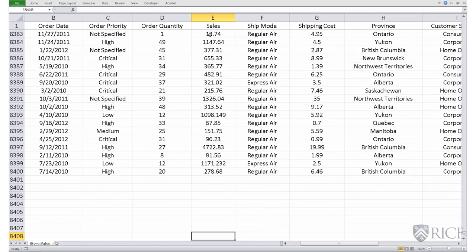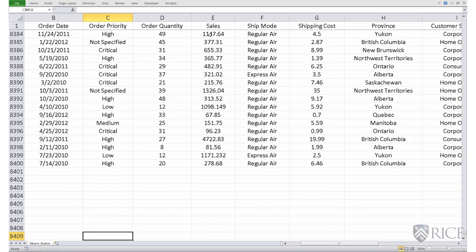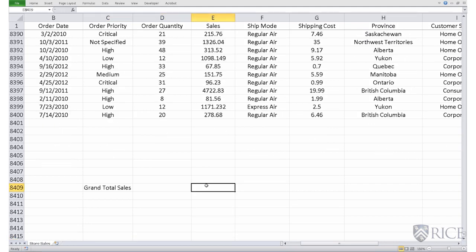Let me put down the title here, grand total sales, and that is nothing but the sum of column E. The command to calculate the sum is equal to SUM, open parenthesis, then I select this entire column E. One easy way to select that is to put your cursor in the very last cell of that column and do a Shift, Control, and up arrow. Notice down here it has selected all the cells from E1 through E8400.